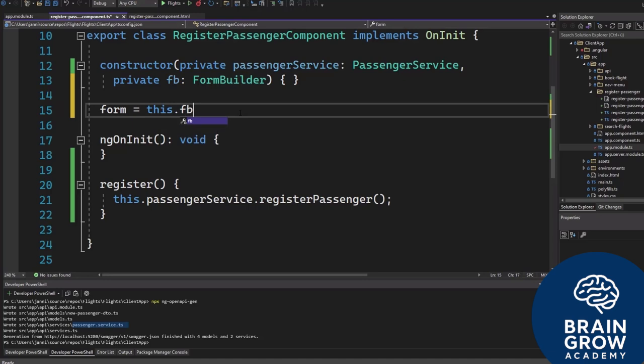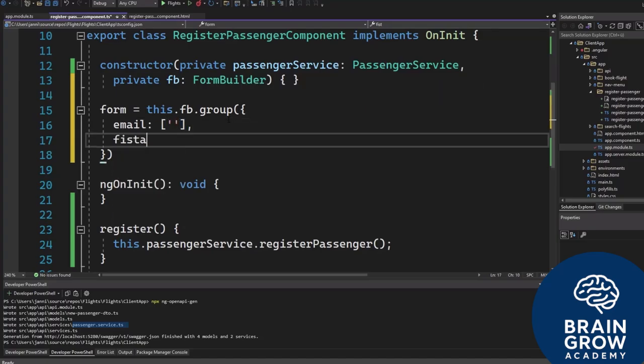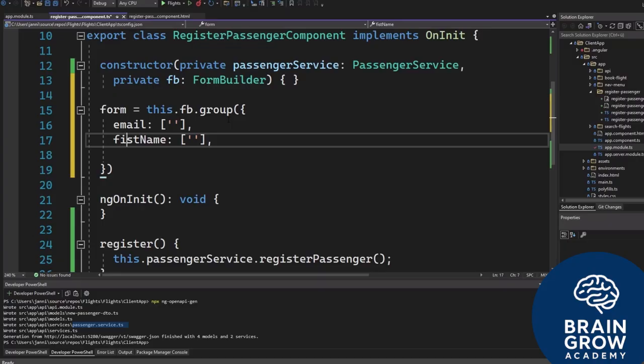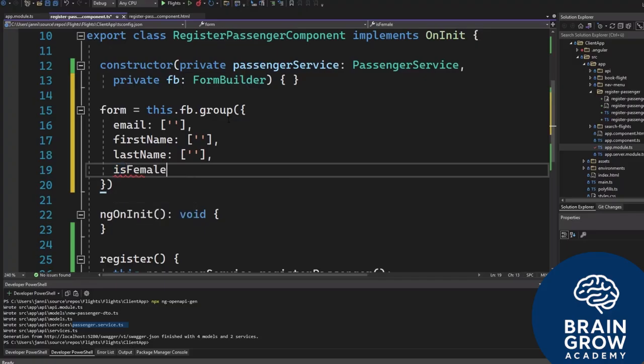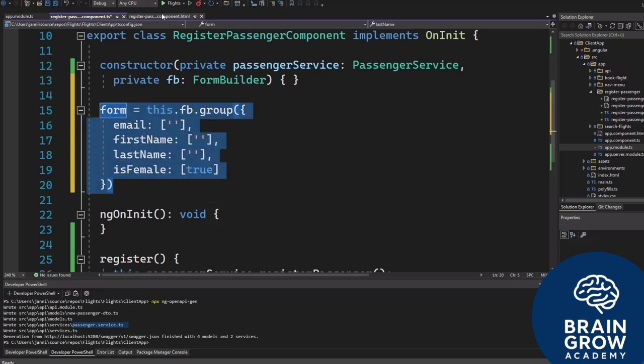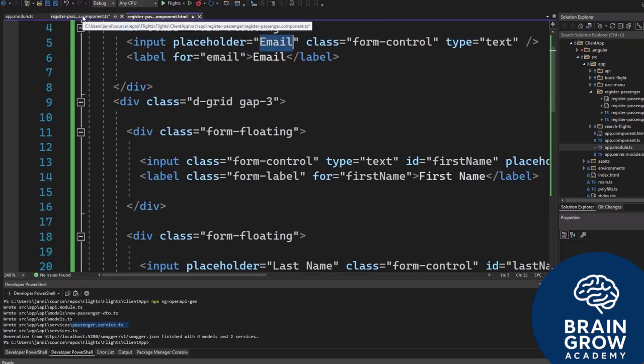So this dot form builder dot group. So we create a new form group. However, what that means is we simply create a form just like a form, email, and the default value is null or just empty, right? Sort of like this. First name, same, since this is also a string, we do it exactly the same way. Also for last name, there we go, last name, and for is female. This is how it's named inside of the form, and here the default value is true. You can for sure switch it if you like. This is the match of how our form looks inside of the HTML, right? You can see that here, email, first name, last name, etc. Just based on the information.